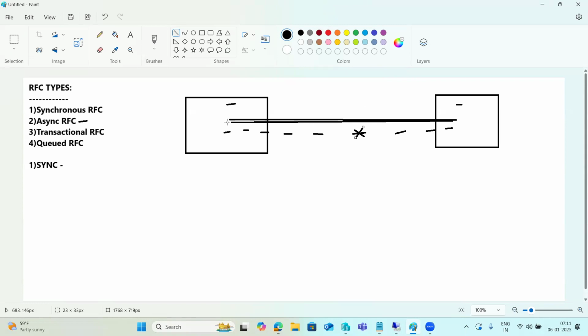So it's kind of a postcard delivery here. Acknowledgements are not required for this type of communication, asynchronous communication. So for asynchronous communication, acknowledgements are not required. Okay, that is the async RFC.